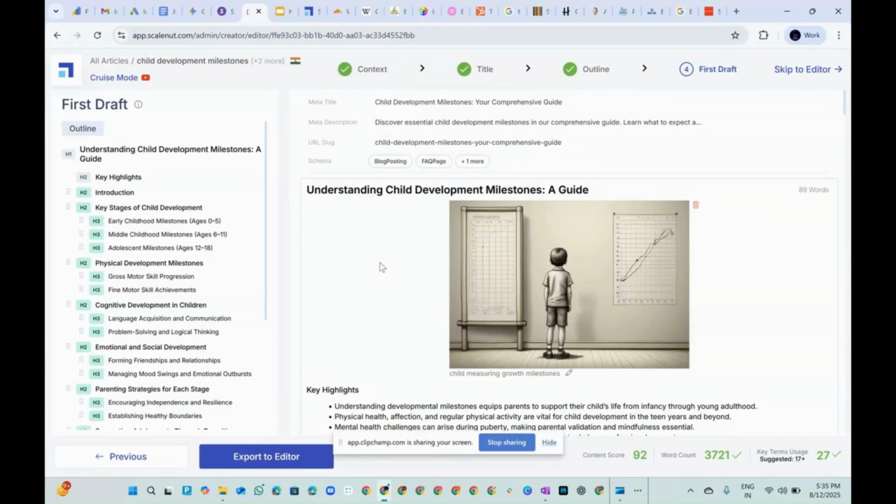Hi everyone, welcome back. So we created an article in our first video and we left it at a stage when Scalenut AI was working on creation of the article. We created an outline, we checked the subheadings, headings, and we checked the questions under frequently asked questions. Now Scalenut is ready with the article contents and let us have a look here.